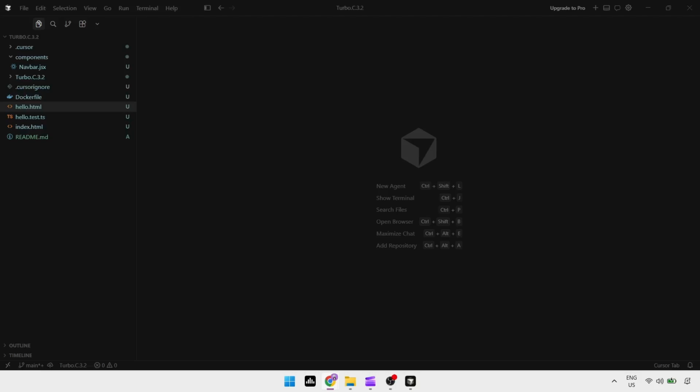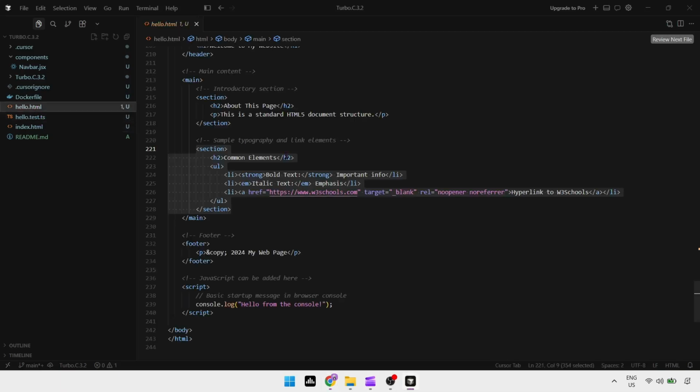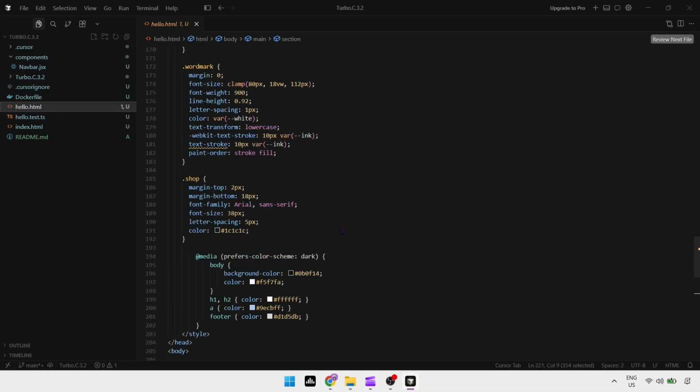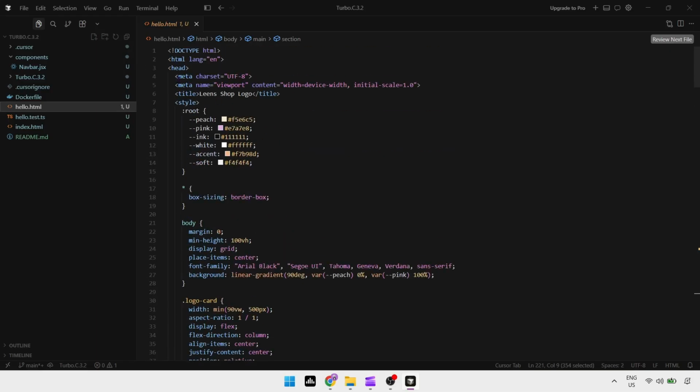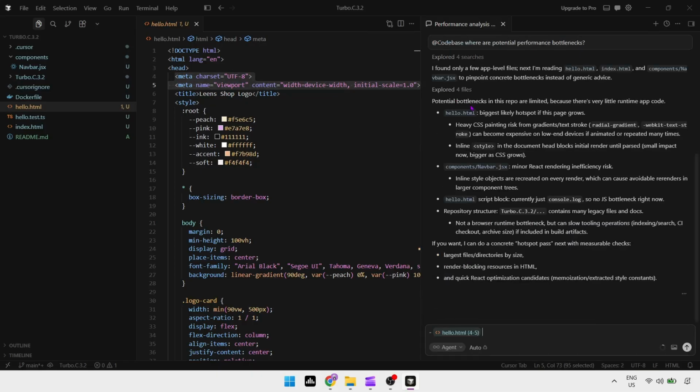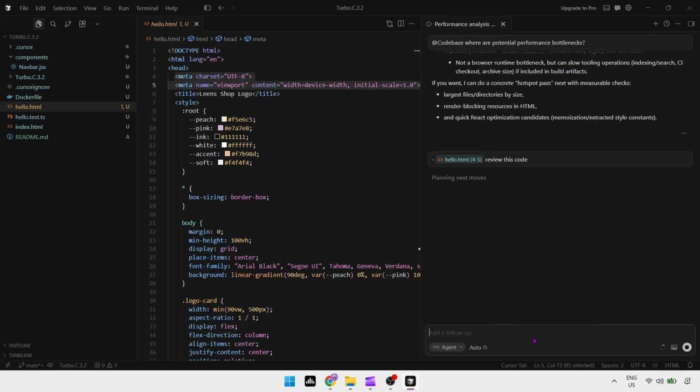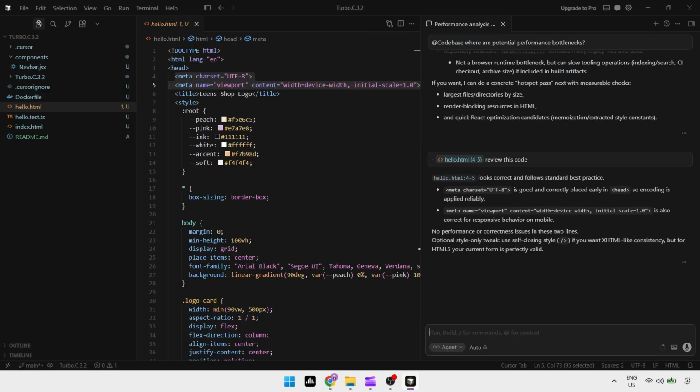In today's video, I'm going to show you how to use Cursor for code reviews. First, open your project or the specific files you want to review in Cursor. Next, highlight a block of code or open the AI chat and ask something like, "Review this code," or suggest improvements for readability and performance. Cursor will analyze your code and give feedback on things like structure, naming, potential bugs, and optimization opportunities.